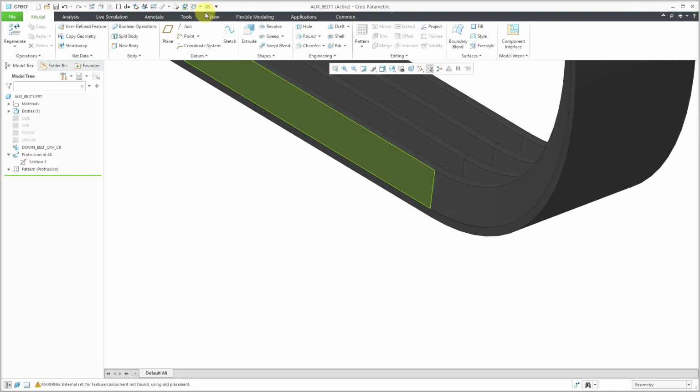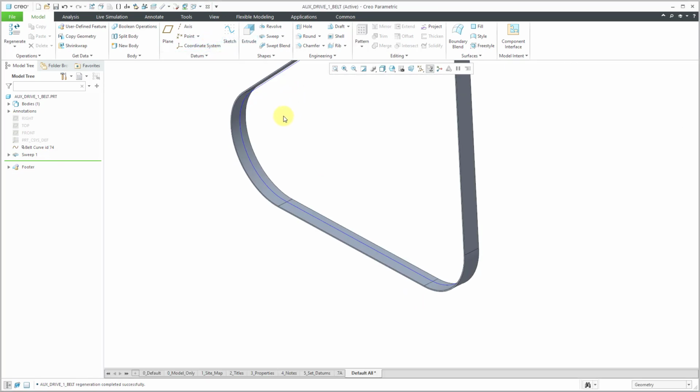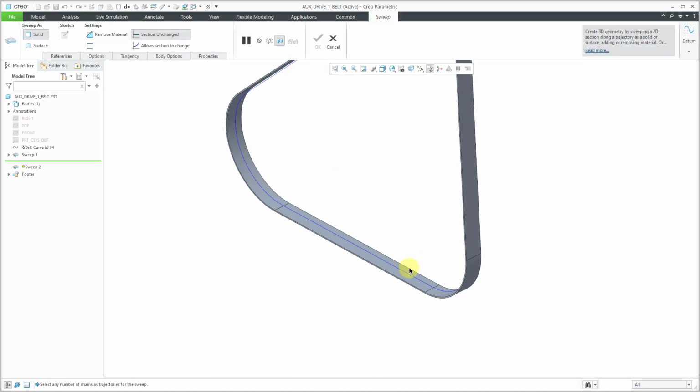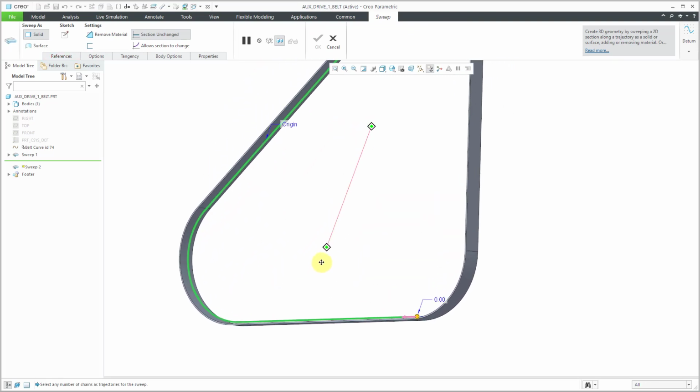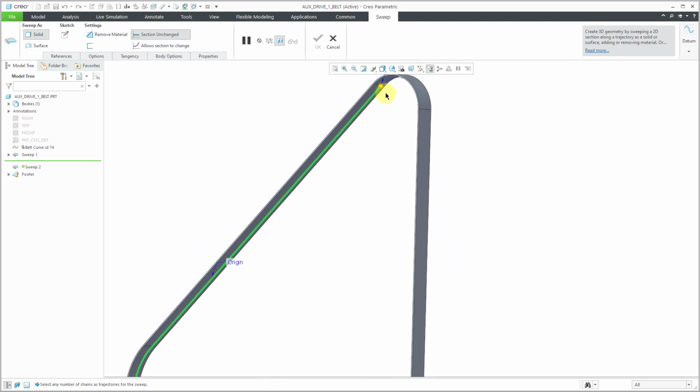and let's go back to the other window. And to create our second sweep, let's go to the sweep command, and I will once again pick the same references, holding down the shift key in order to build up the trajectory that I want to follow.